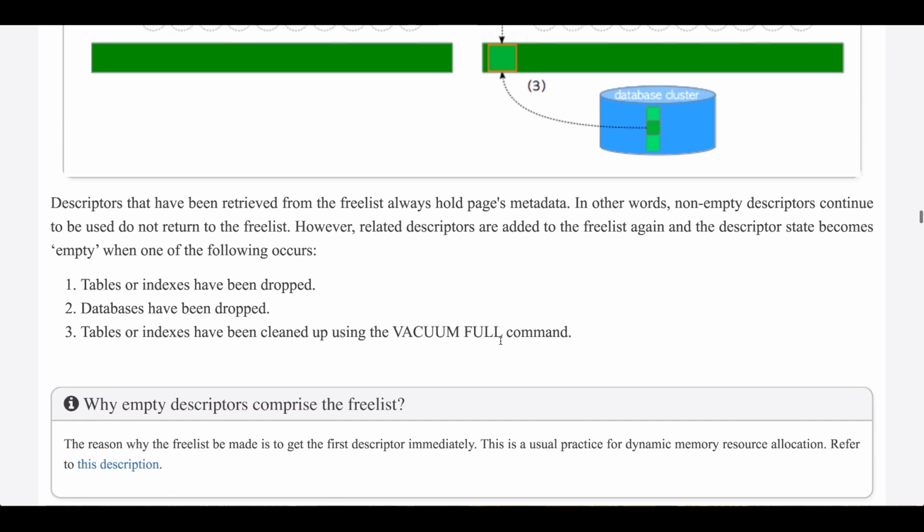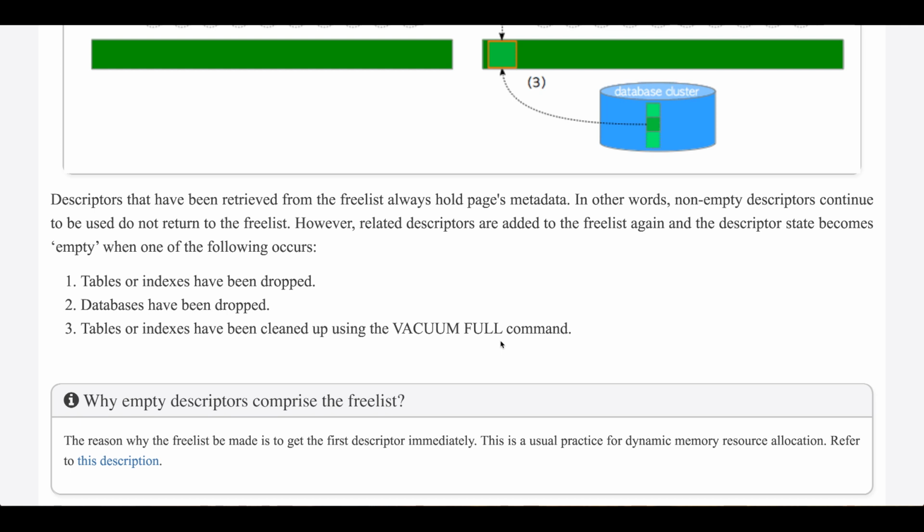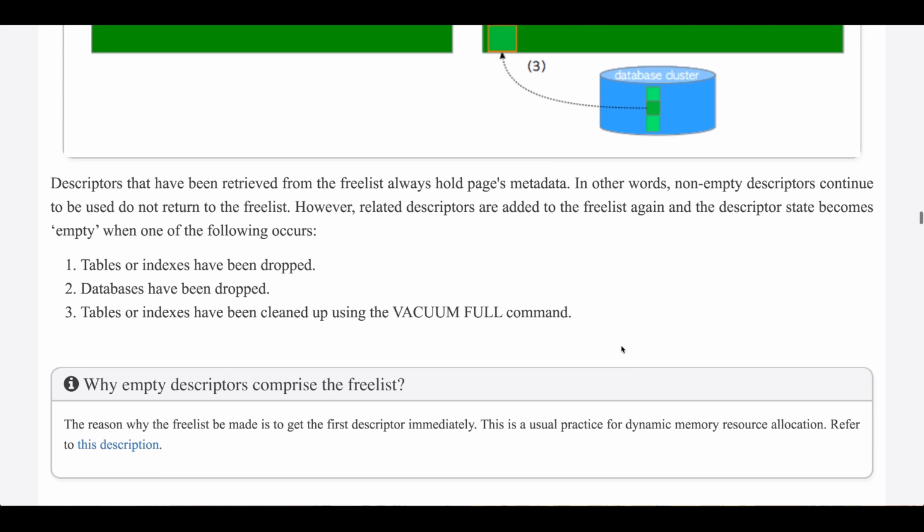Descriptors that have been retrieved from the free list always hold page metadata. In other words, non-empty descriptors continue to be used and do not return to the free list. However, related descriptors are added to the free list again, and the descriptor state becomes empty, when one of the following occurs. First, if tables or indexes have been dropped. Second, if databases have been dropped. Or third, if tables or indexes have been cleaned up using the VACUUM FULL command.